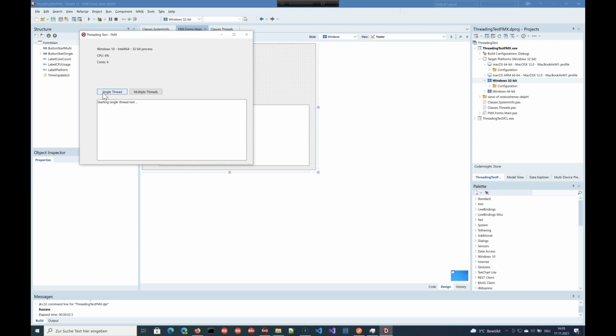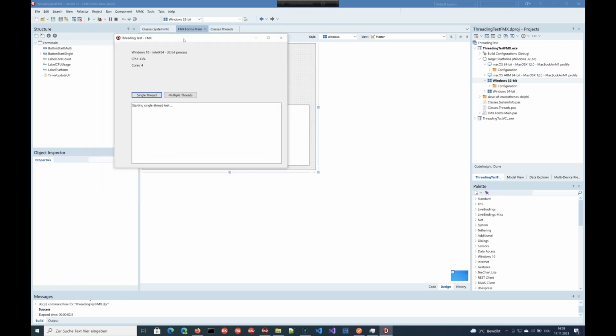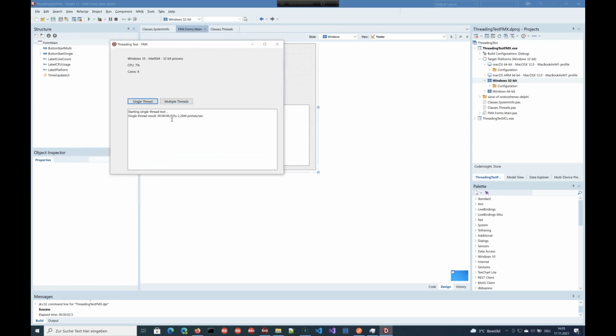I have a single thread test that's running in the background, and of course the window is still responsive. That test took about 6 seconds, running at a speed of 2.2 million primes per second. I'm not using a web service in the background to simulate work, and I'm not using Sleep. I'm calculating primes.